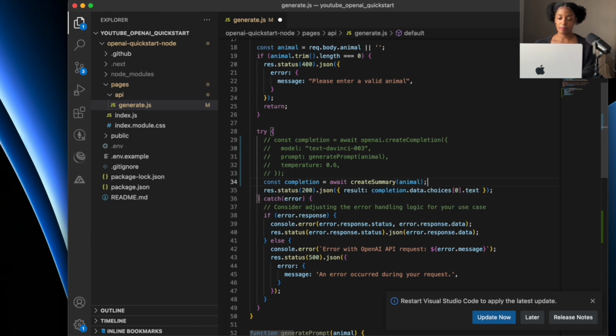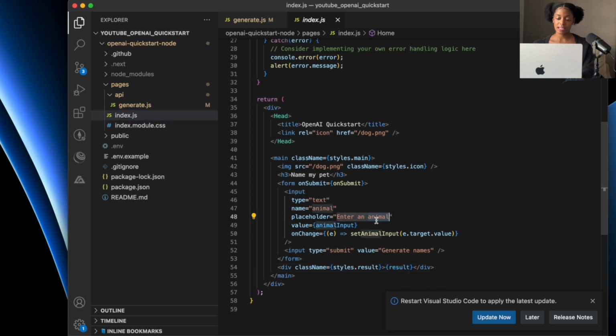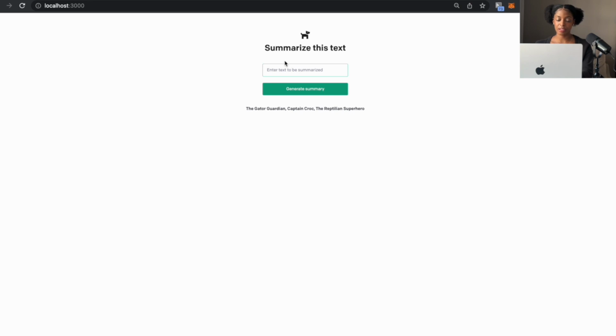So you're going to get the completion response, which they were getting before, and then it's going to print it to there. And if you just want to change the title so it makes a bit more sense, you can change it to "enter text to be summarized." So the front end makes a little bit more sense. And I'll say "generate summary." Okay, so instead of "name my pet," I say "summarize this text." So if we just check to see what the front end looks like. Perfect. So: summarize this text, generate summary, enter the text to be summarized. Okay, so hopefully this should work.